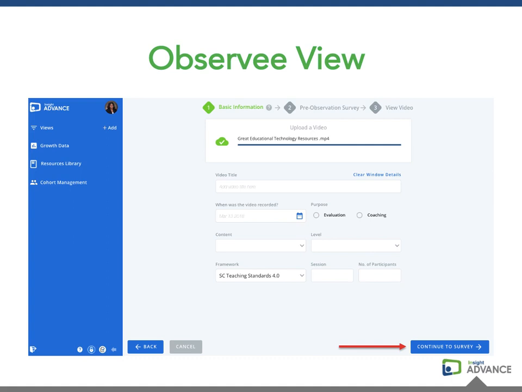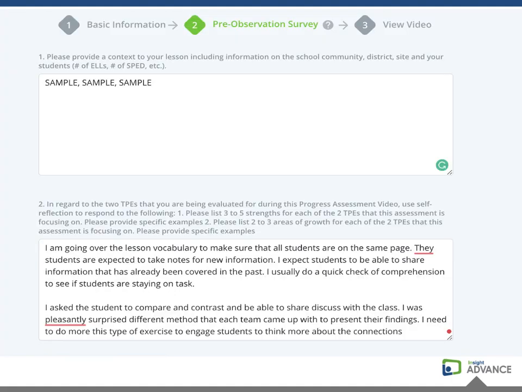The next step is the pre-observation survey. Depending on the use case, these questions may or may not be mandatory for the observee. Mandatory questions will have a red asterisk. If they are not mandatory for the observee, it is suggested the observee give these questions consideration because it will give more context to their video.